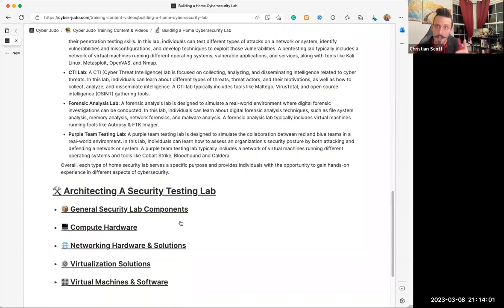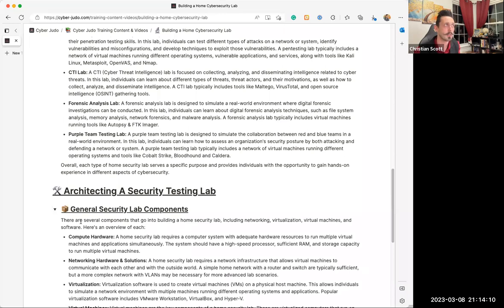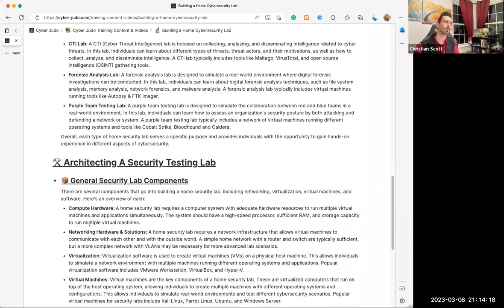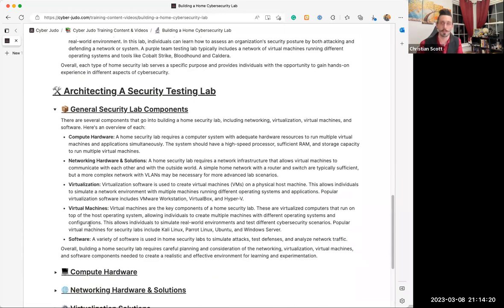Again, there's a lot of guides out there that'll just walk you step by step by step, deploying Hyper-V or deploying VirtualBox, right? And they have value, but they don't provide context for what the value proposition is with going with Hyper-V over VirtualBox, right? So some of the major components: we've got compute hardware, networking hardware and solutions, virtualization software and hypervisors, the virtual machines that you run on top of that, and the software you would run on top of your virtual machines.